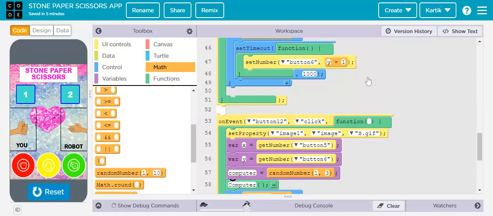So this was how we made a stone paper scissors game. Hope you liked it.